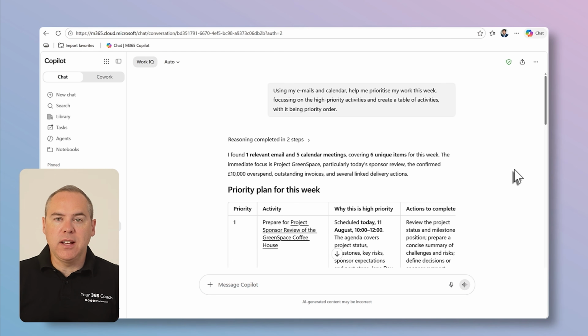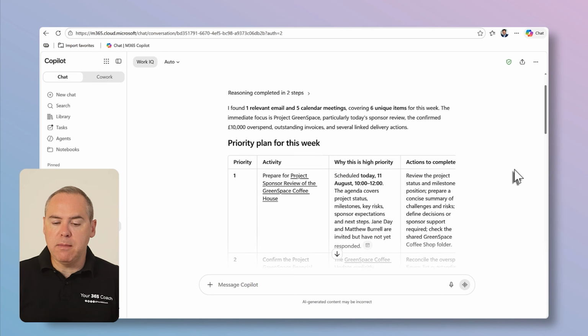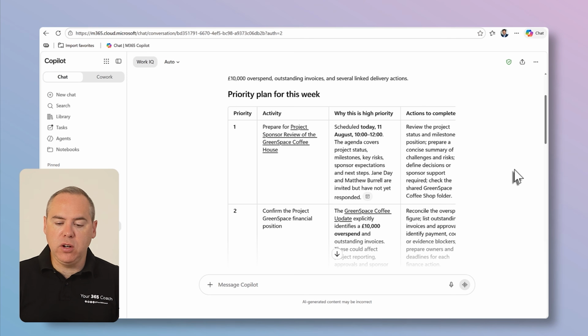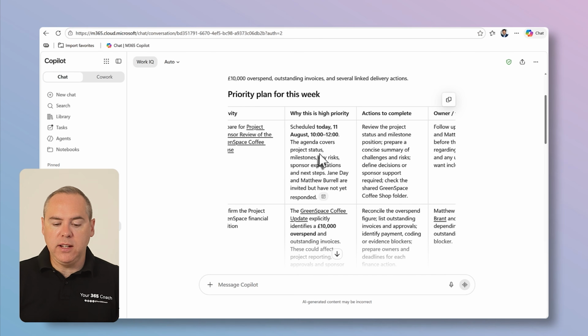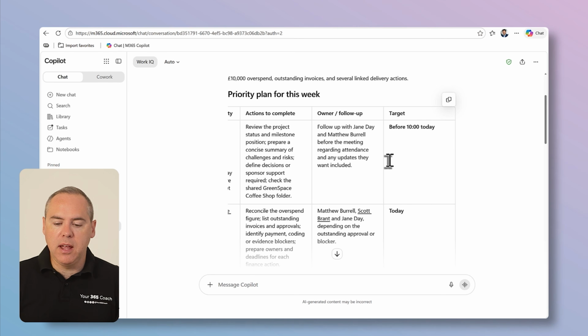And there we go. We can see Copilot now found one relevant email, 5 calendar meetings and 6 unique items. Focusing on that first priority, preparing for a meeting we got this afternoon, it notes why this is high priority, the actions we need to complete, who's the owner and follow up, and to get this done before 10 AM today. That's pretty much how I would see working with a personal assistant, giving it that focus and giving us the times we need to also focus to make sure we get it done. So with that, that's a really useful scenario to use with our Copilot Chat.